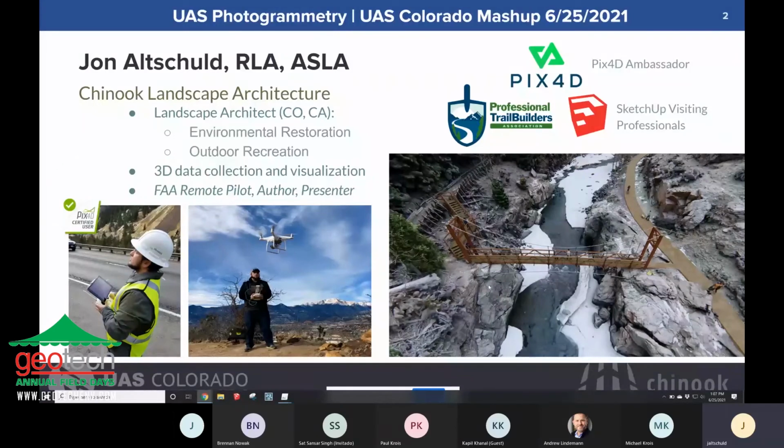So again, my name is John. I'm a landscape architect, registered in Colorado and California. I really specialize in environmental restoration work and also outdoor recreation. The other side of my career has always focused on 3D modeling, data visualization. That's where the drone stuff comes in, and you'll see that in a bit here. I am, of course, an FAA remote pilot, part 107. And then, as mentioned, I'm also an author. I have a book out. I'll have it up at the end here.